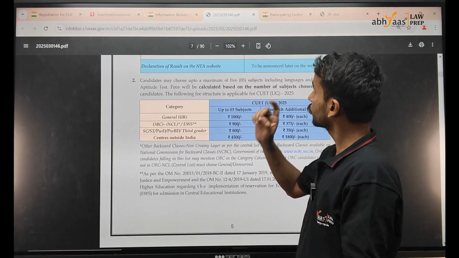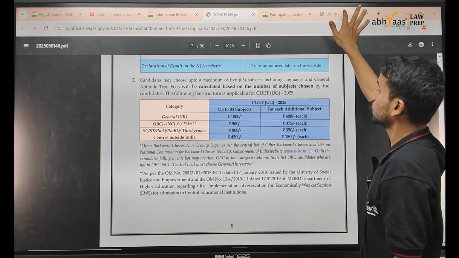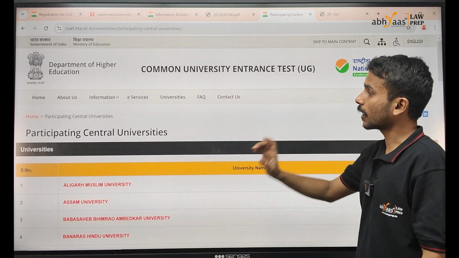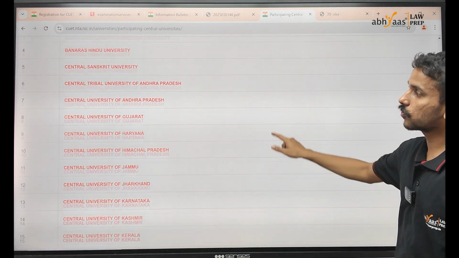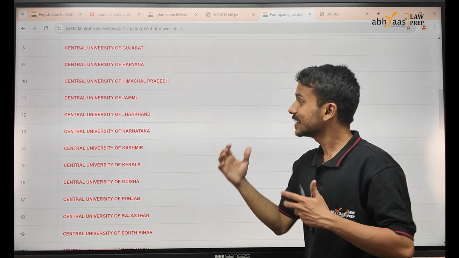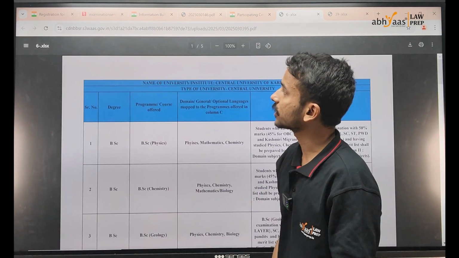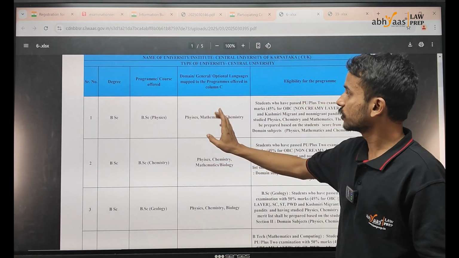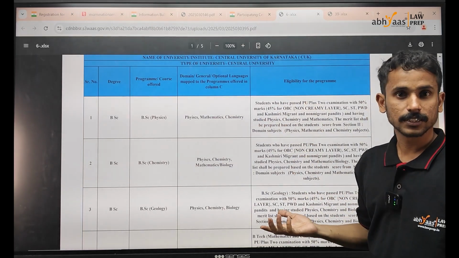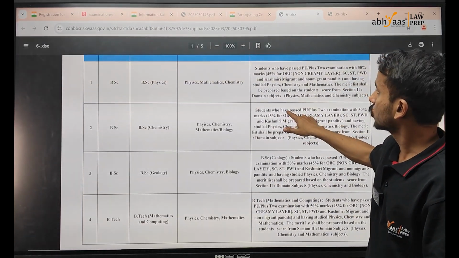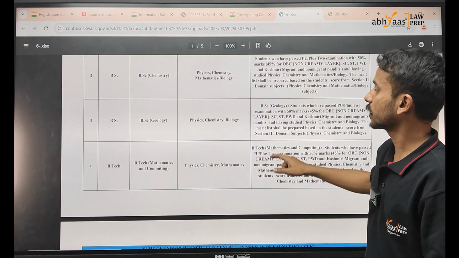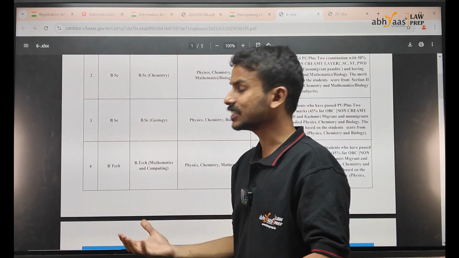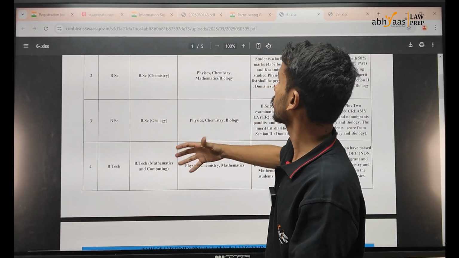And as I've told you, in order to figure out which papers you need to appear for, you have to go to the participating universities and check for all those universities in which you are interested. Say I press on Central University of Karnataka. Now it says that for BSc Physics I have to give physics, mathematics, chemistry. Now all these things are important. Which domain specific paper I have to attend, you have to construe or read from this particular set of papers.